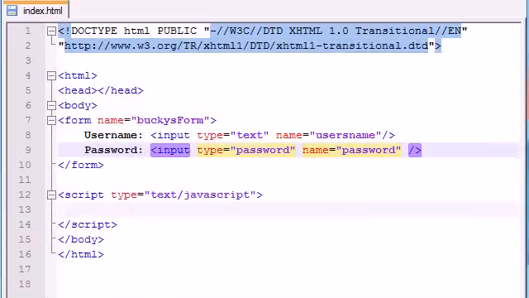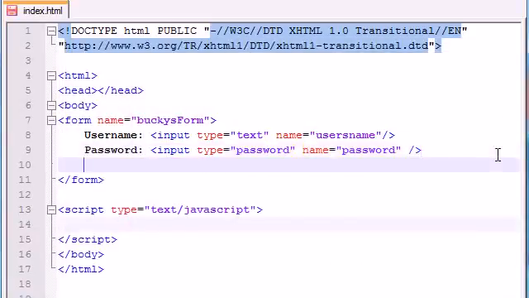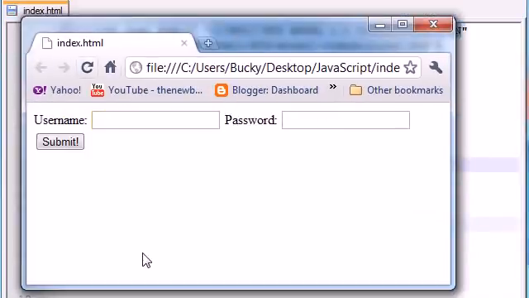So I might as well add a submit button. I mean, why not? Input type equals submit, value equals submit. Now let's go ahead and save it and refresh again and check it out. We got a perfectly working form, a username, secret password, and a submit button that does nothing at all.